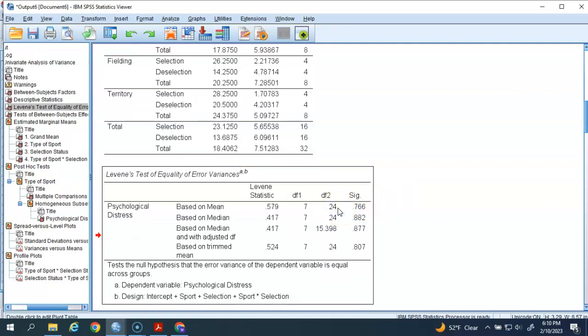When we take a look at our Levene's test, we're pretty happy to see that our Levene's is not significant here. So that's our general descriptive statistics, our means and standard deviations, and also our sample size.